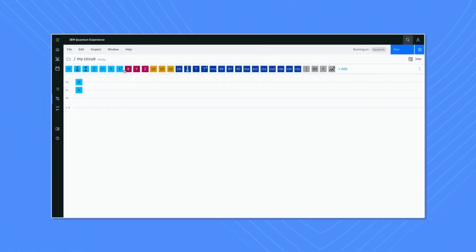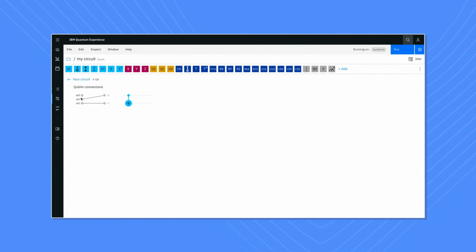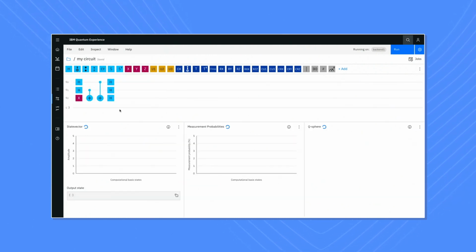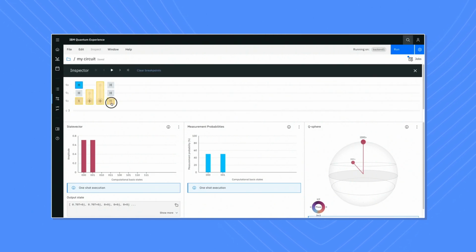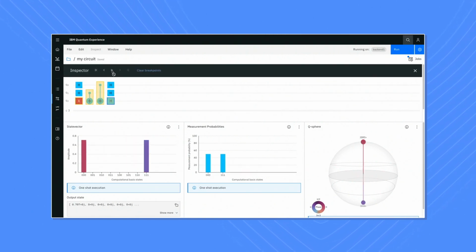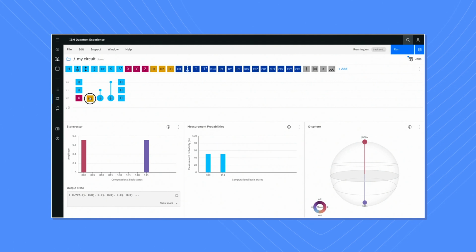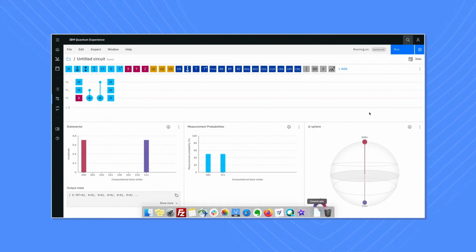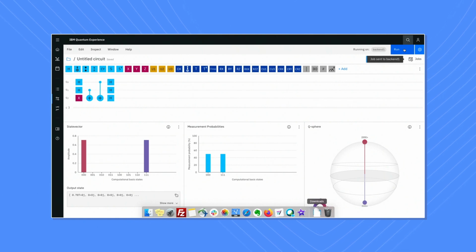The graphical programming interface lets you see what's happening at the quantum level as you visualize states with different views. Inspect quantum circuits by stepping through them. Place built-in instructions or design your own. And run on real IBM quantum systems or simulators for faster results.